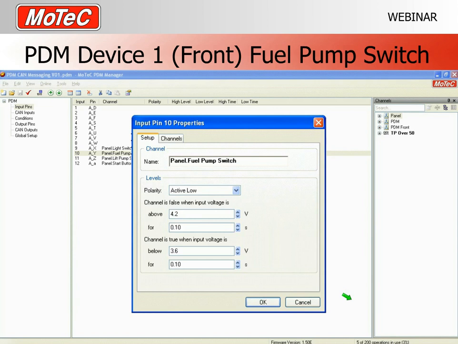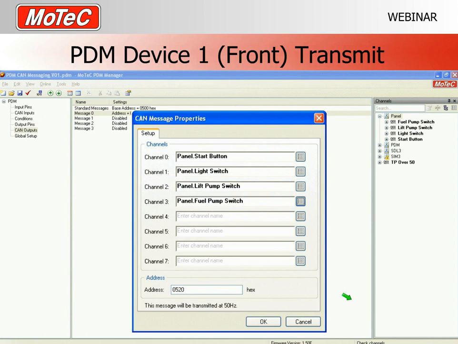We click on OK, and then we need to set up our CAN transmit. So in this case, what I've gone to is the CAN outputs selection on the left, and then I'm using message 0. So I double click here on message 0, and that opens up my properties for that first message. So I've added in, by clicking on this selection panel here, each of these buttons and switches that I've created as physical inputs into the input pins, and they're going to be transmitted on the CAN bus from the first, second, third, and fourth positions in that message. And down below, you can see I've selected 520. That's my transmit message address. Okay, so that's our front PDM.